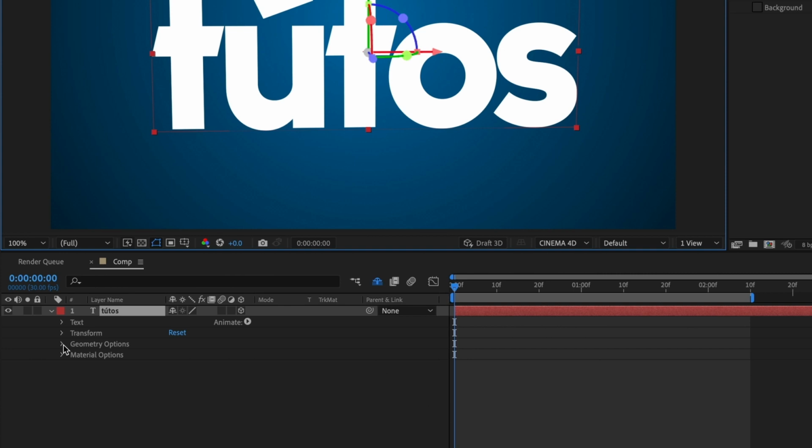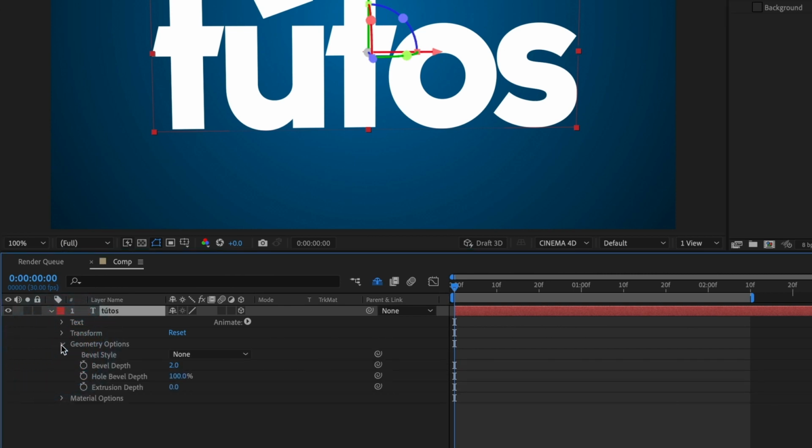Go ahead and drop down its menu. We will see the list of controls available. We have the bevel style. If we click on this menu here, we are shown the many types of bevel we can apply to our text. The menu underneath controls the bevel depth, and underneath that, there is the hold bevel depth. Finally, we have the extrusion depth, which controls the thickness of our text.